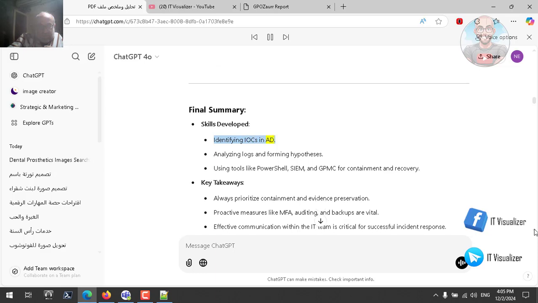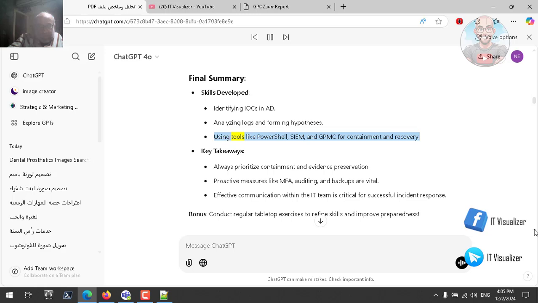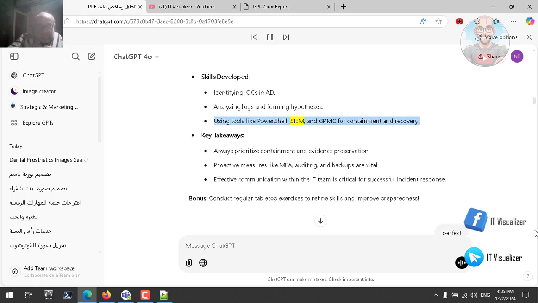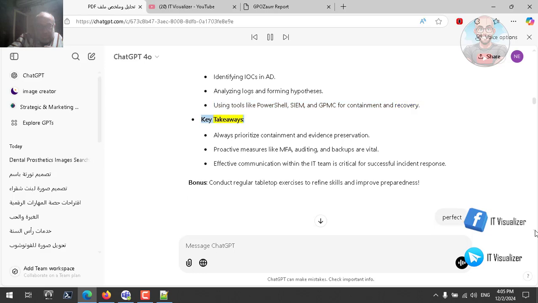Identifying indicators of compromise, analyzing logs and forming hypotheses. Using tools like PowerShell, SIEM, and GPMC for containment and recovery. Key takeaways: always prioritize containment and evidence preservation. Proactive measures like MFA, auditing, and backups are vital. Effective communication within the IT team is critical for successful incident response. Bonus: conduct regular tabletop exercises to refine skills and improve preparedness.